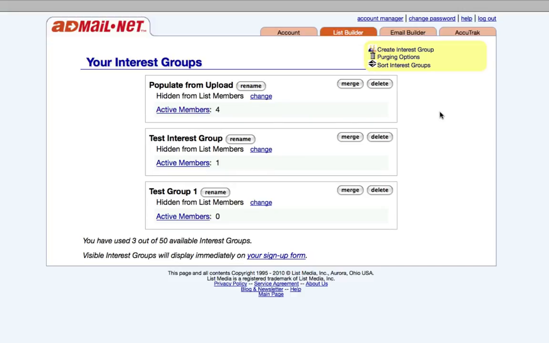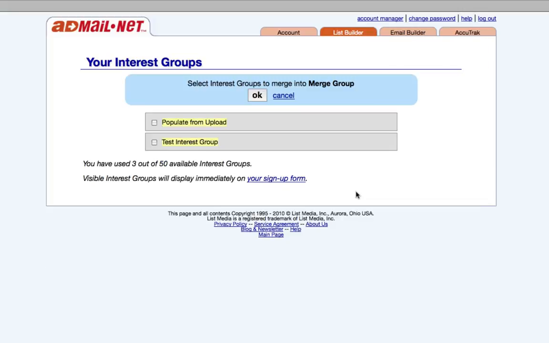The next way to manipulate your interest groups in List Builder is to merge them, or to create an interest group by combining the members of multiple other interest groups. The merge command is simple. You'll see the button on each of your interest groups. If you'd like to merge two or more groups into one, click the merge button on the group that you would like them to merge into.